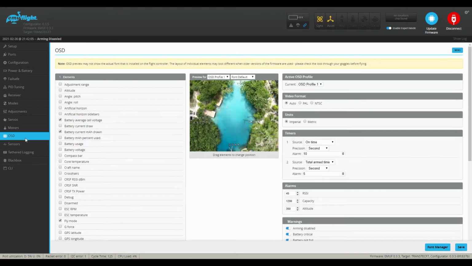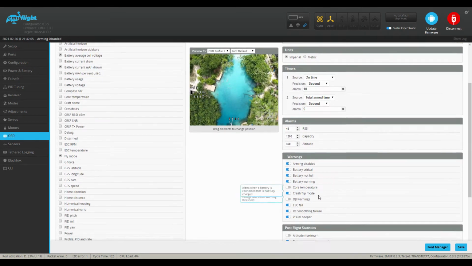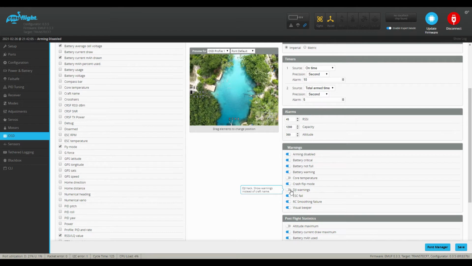And then real easy, you just go into the OSD settings. Over on the right side there's a little box for DJI warnings. Just turn that on, and as you can see here it says DJI hack show warnings instead of craft name. So that's why you want to make sure that that's blank, because the warning is going to show up in that place.